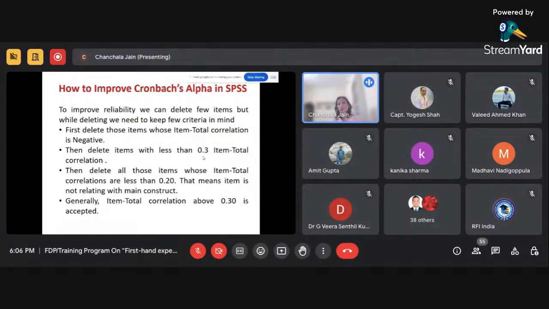Is it clear to all? Improvement is clear. Although we will perform all these things with the help of the data set I have given to you. So is it fine? May I proceed with the SPSS now?